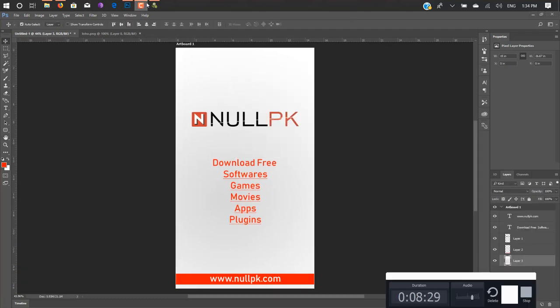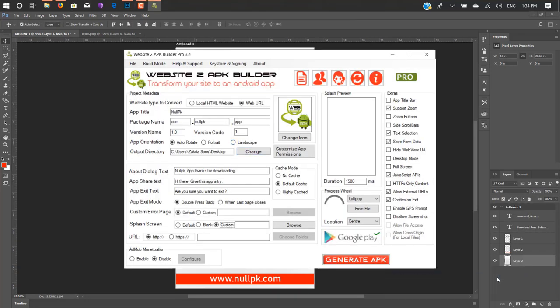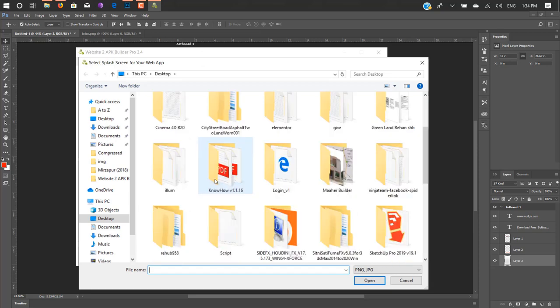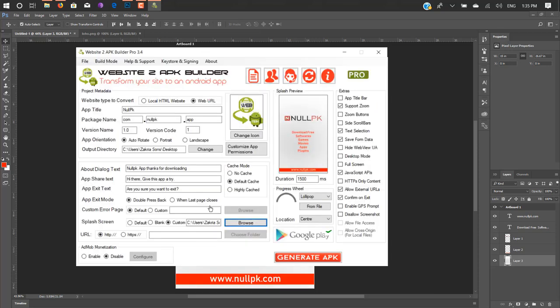Just save that file and now go back to your APK Builder Pro. Just browse your file. You can see here, now this is our splash screen. So now we choose HTTPS and add our website link, nullpk.com.